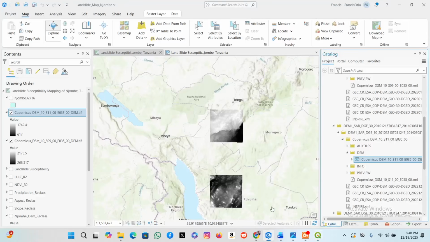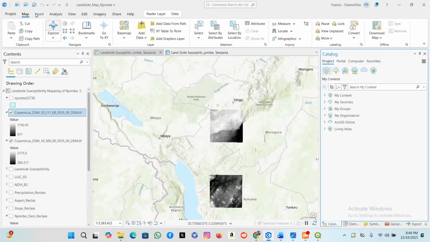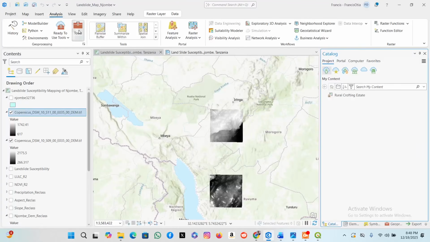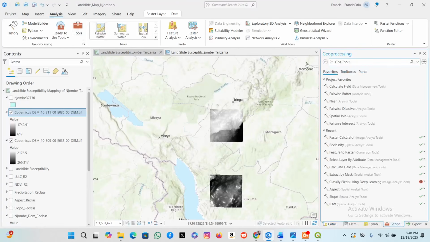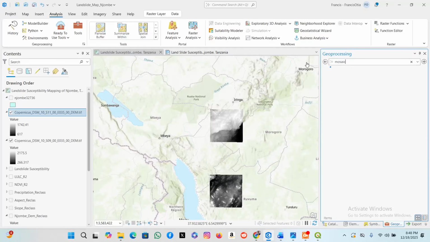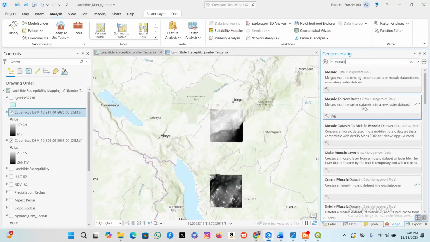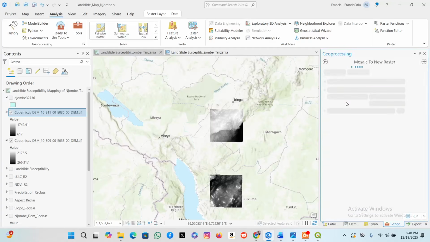Okay, the next step was to create a mosaic. Here in ArcGIS Pro, I could just come to this analysis tab, click on tools, and then search for mosaic, and then mosaic to new raster. This is the tool I used.